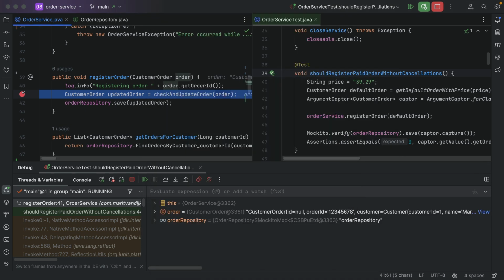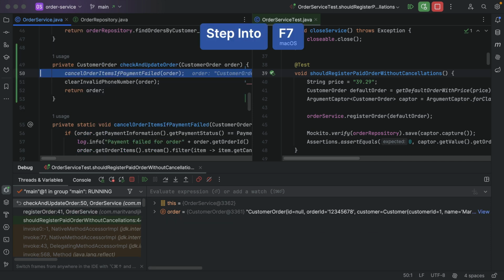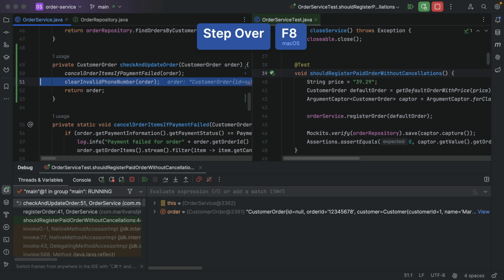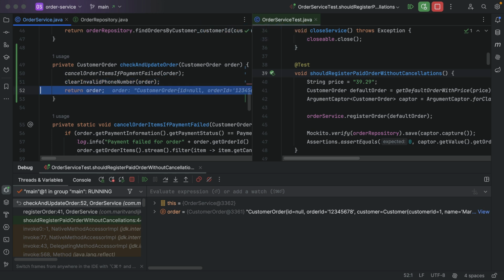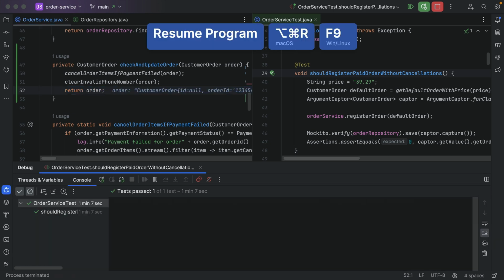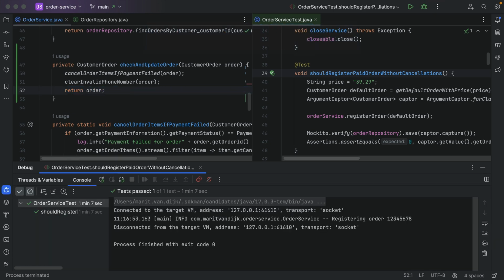We can continue execution by either stepping into a method to see what happens inside a called method, or stepping over a line to go to the next line even if a method is called, depending on what we're interested in. Finally, we can resume the program to finish execution of the test.